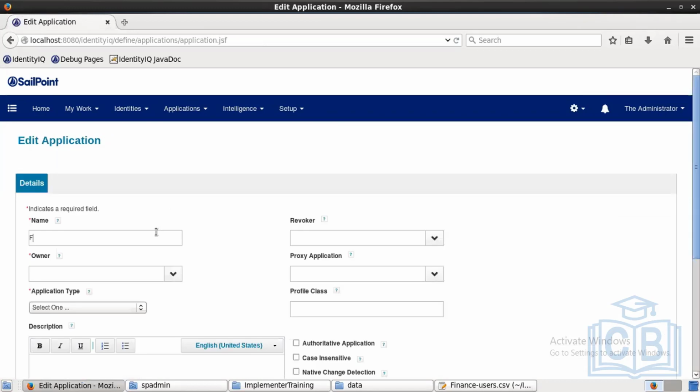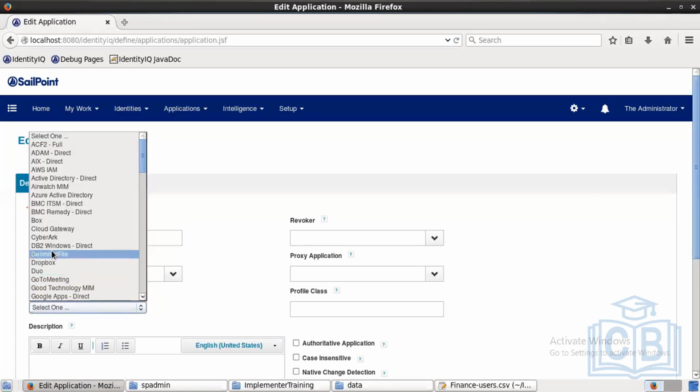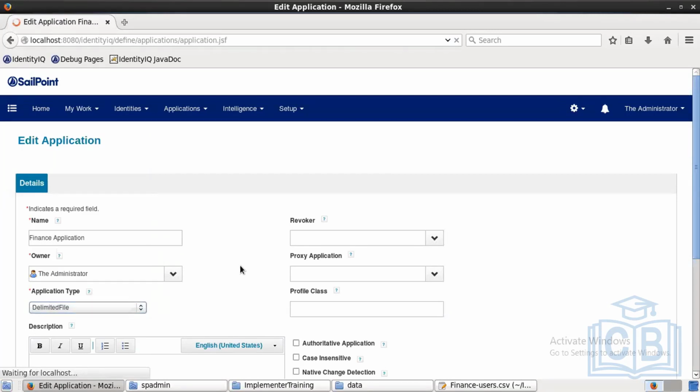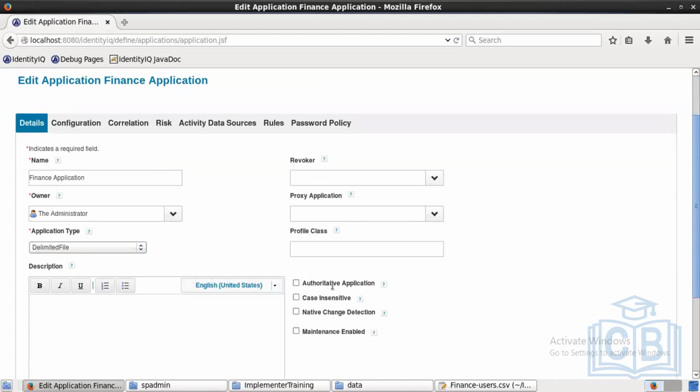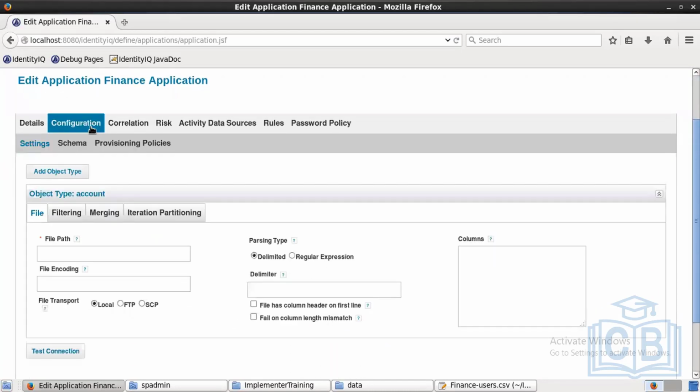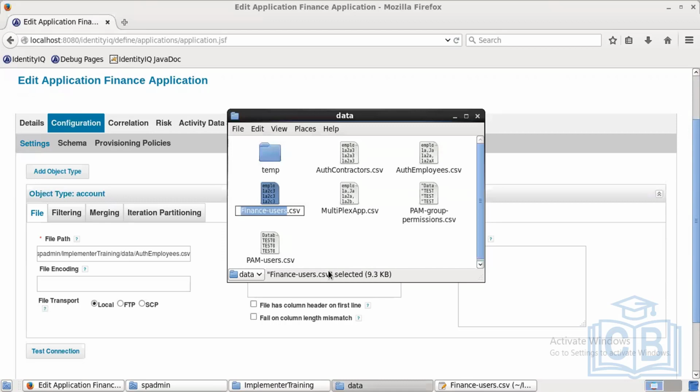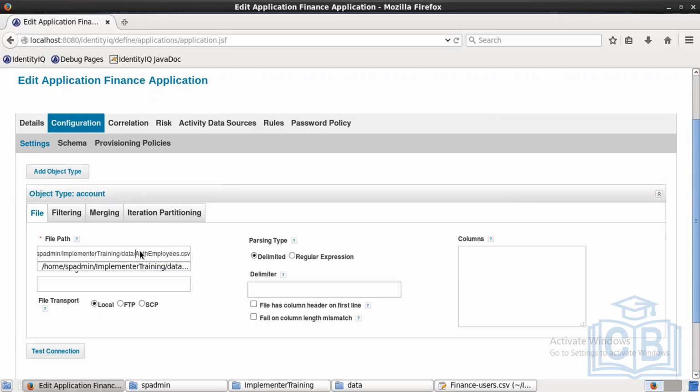create a new application like finance application. I'm giving the owner as administrator. Application type I'm giving as delimited file. It's not authoritative, right? Hence I'm not selecting any checkbox here. Go to configuration, give the file path, just double tap on it and you will get the older file paths, where you can give the file path of this file. The delimiter is comma. File has column header in the first line.